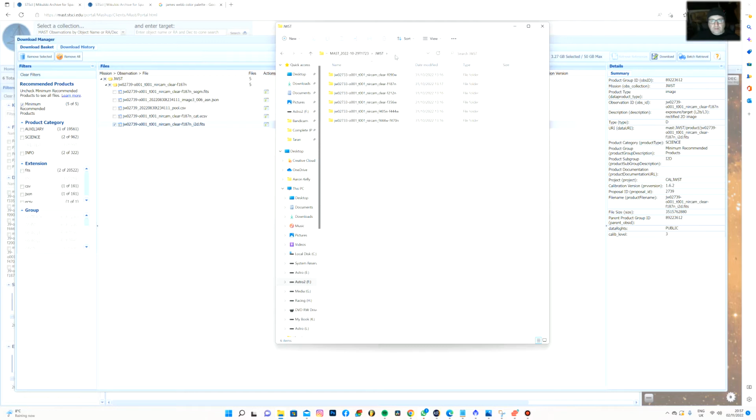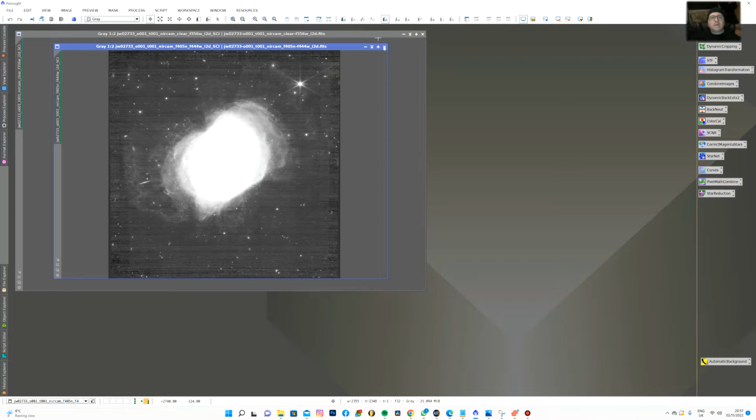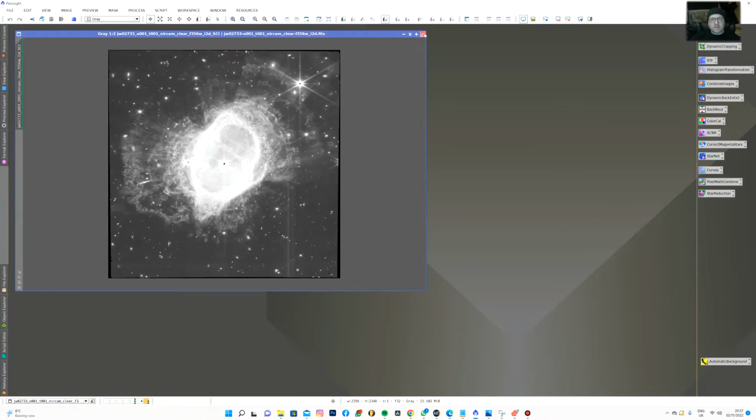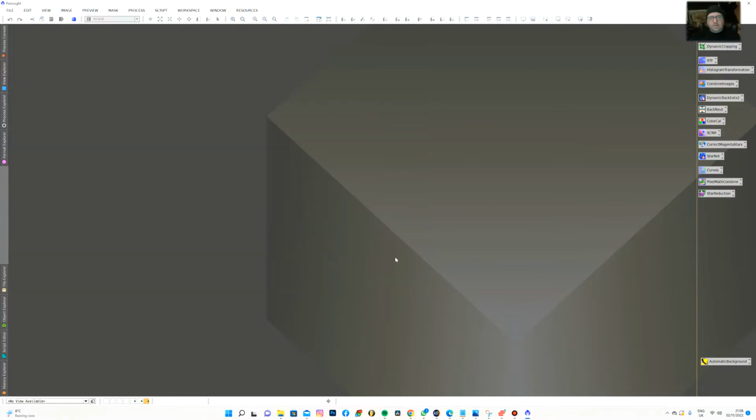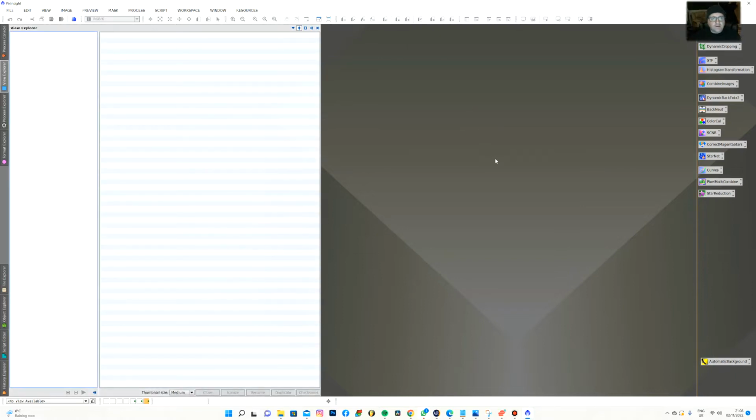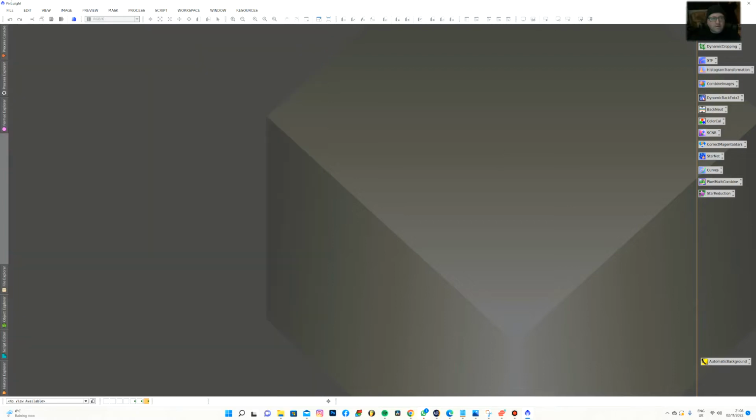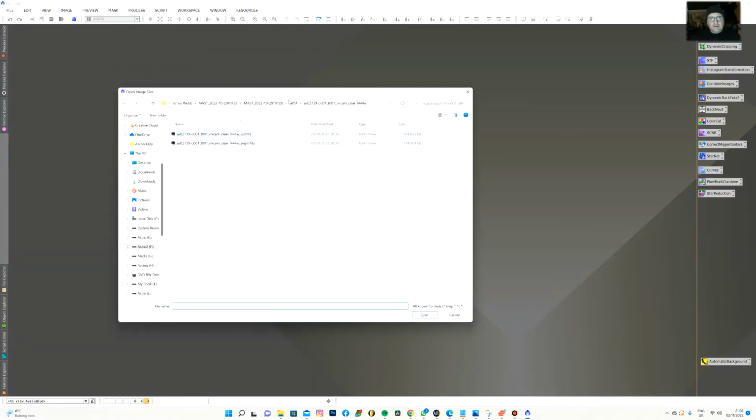I think this one is the Ring Nebula. So I'm just going to go back into PixInsight. Actually, I still have this one open. 2733 was the Ring Nebula. So just in PixInsight here, I'm going to browse to some of the files that I've downloaded. So I've got the file open. Back to James Webb. So this is the Ring Nebula. I haven't processed this yet, so I'm just going to step through what I normally do for each one of these, and it'll give you an idea.